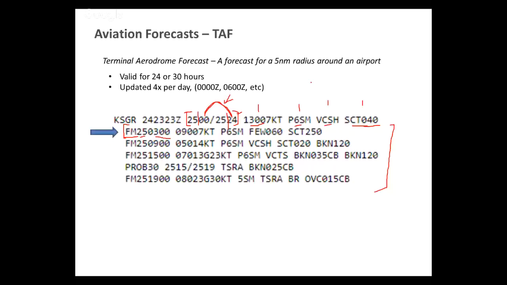So from 300 Zulu on the 25th going forward, this weather, you know, instantly you're thinking to yourself, all right, this particular weather report up here was only good for like 3 hours. And so from your 300 Zulu period on forward, you can expect these wind conditions, this visibility, and this cloud coverage.